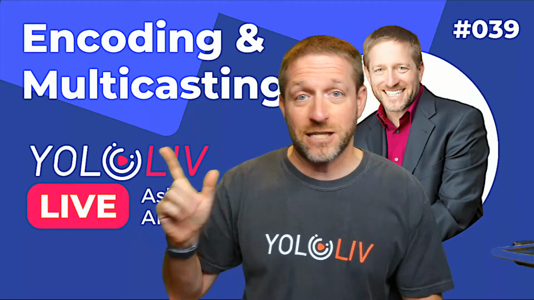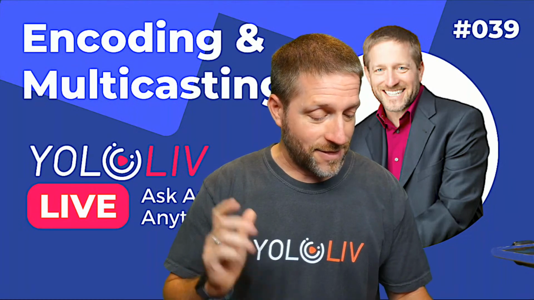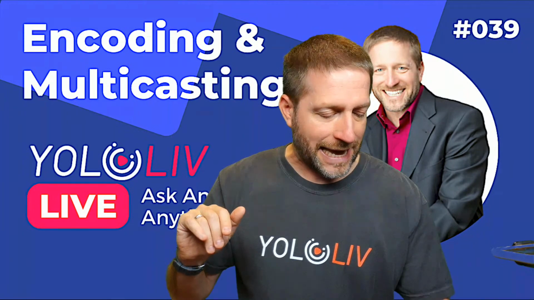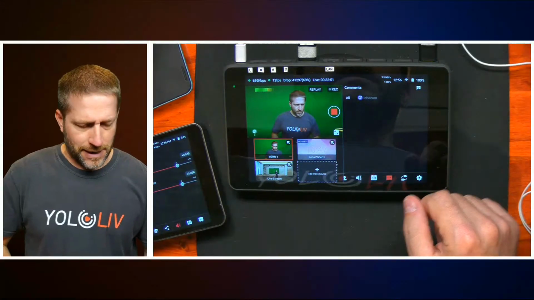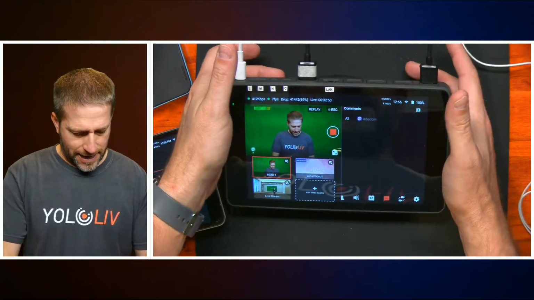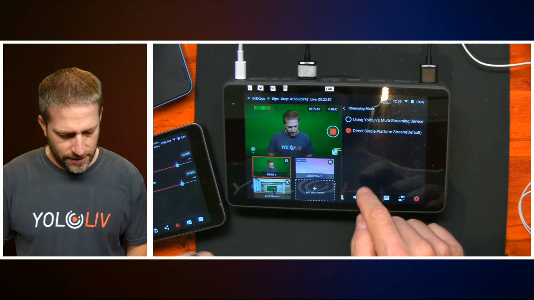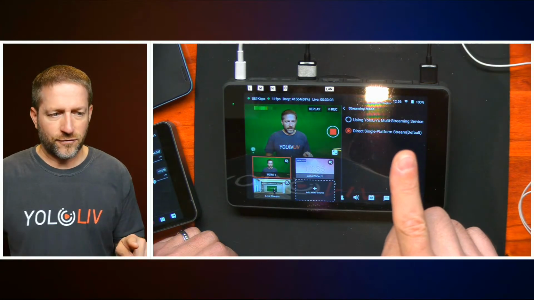Anyway, the point of the encoding and multicasting is, for those who don't already know, you can multicast in the YoloBox, and that is one of the features that has been available since the very, very beginning. If I come over here and say I'm going to go to a destination, it defaults to the single platform stream.